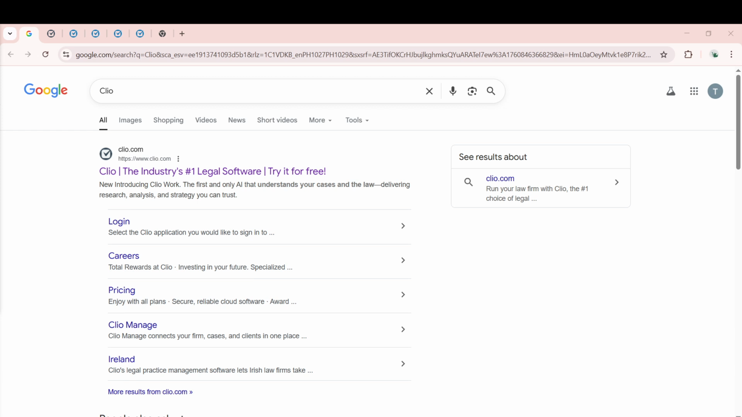First things first, open your preferred web browser and in the search bar type in Clio. Once you've done that, press the Enter key and you'll see a list of search results. Look through them and locate the first link or the one with the URL that reads clio.com. Click on that link to be directed to Clio's official website.